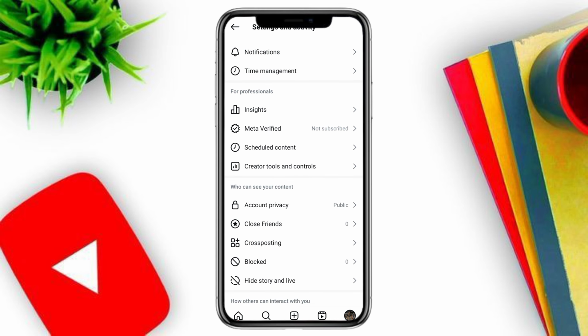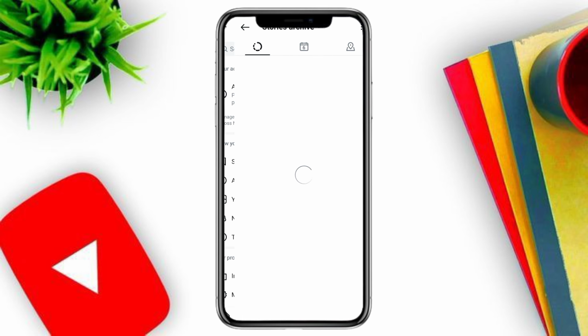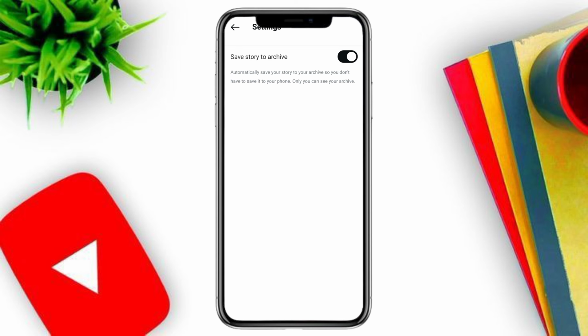And here you want to tap on this Archiving and downloading. This will open a couple of Instagram options for saving stories to the archive, saving lives and others. But we have to make sure that this Save Original Photos is enabled.